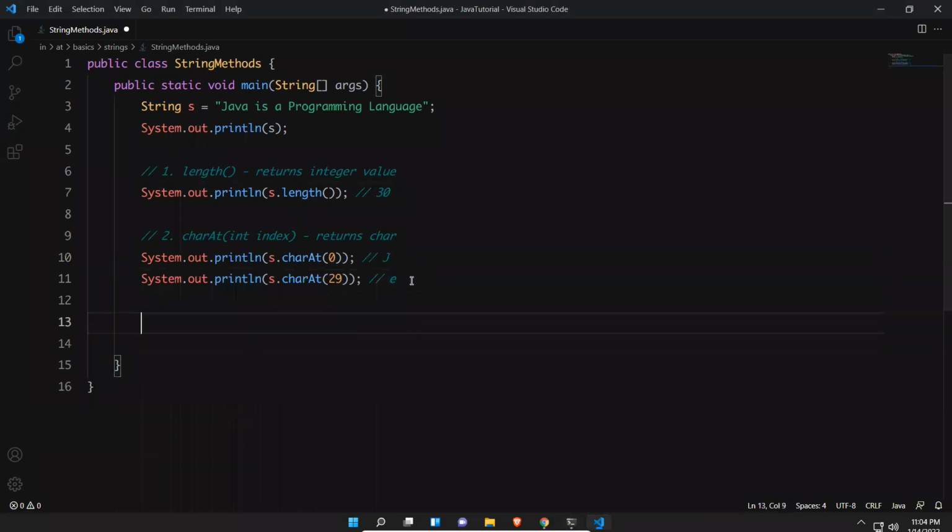Okay, now we'll see the third method. What is that? contains. It takes a string, and what does it return? It tells whether the string contains something or not, so it will be in the form of a boolean, returning true or false. Now this string contains some other string. Java is a string, E is a string, A is a string, program is a string. If it is inside double quotes, it is a separate string. So does this string contain some other sequence of characters or not?